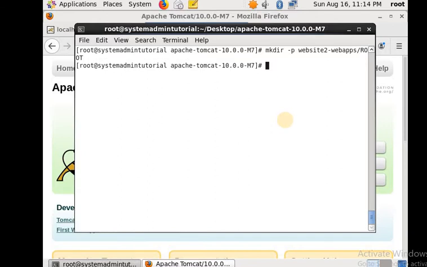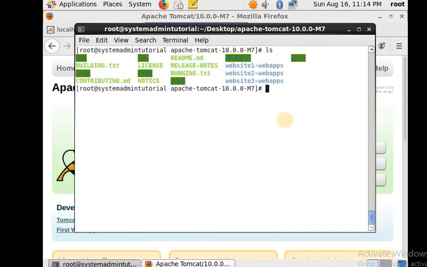In the same way we will also create another directory, because we are going to host three websites. For three websites we will create three directories. Then the other directory is website3-webapps/ROOT. Let's see whether the directories are created or not. Let's list. You see website1, website2, website3, all the directories are created. And if we go into the directory, you can see the ROOT directory is also created, because I have used the flag p.